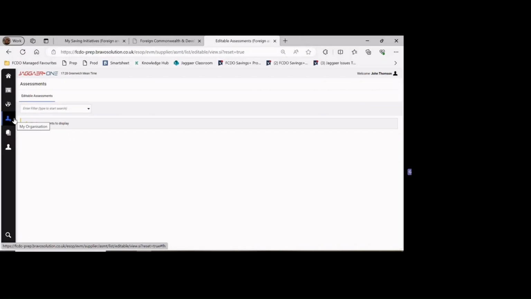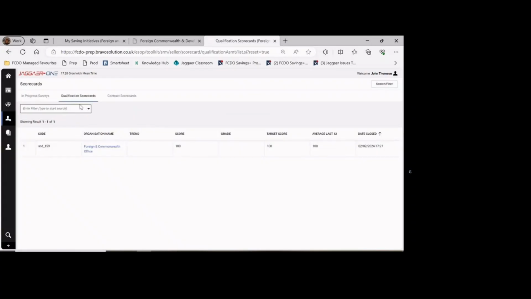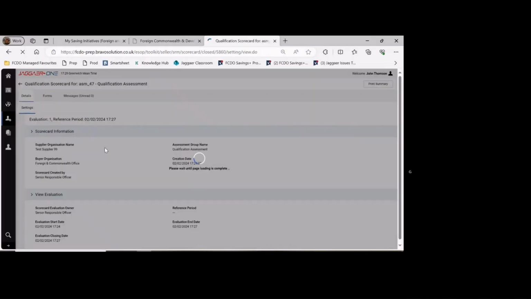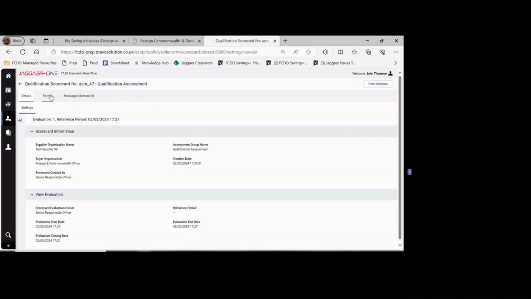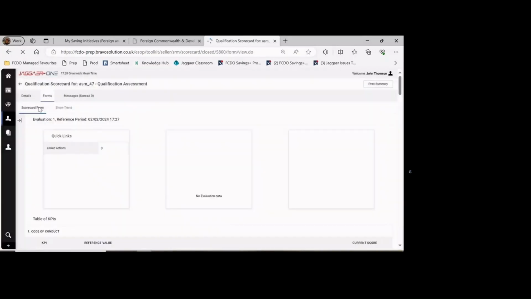So you would go again to this icon, you'll see scorecards, and then you're going to click qualification scorecards. In here you'll see again the organisation name listed. It'll tell you the target score and an average over the last 12 months, or the last 12 scorecards, and you'll see your score, your current score. We're going to click on the organisation name, and you'll see if you click on forms and scorecard form, this will show you your score.